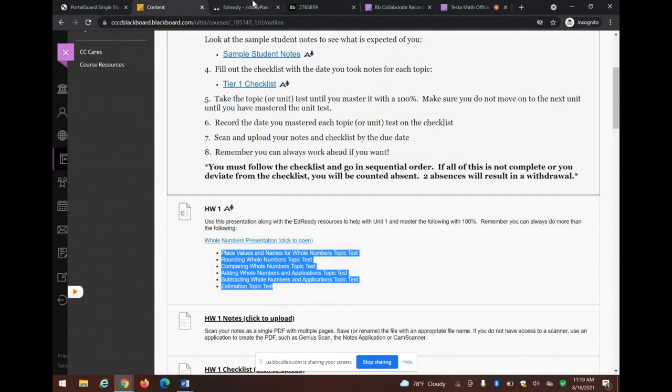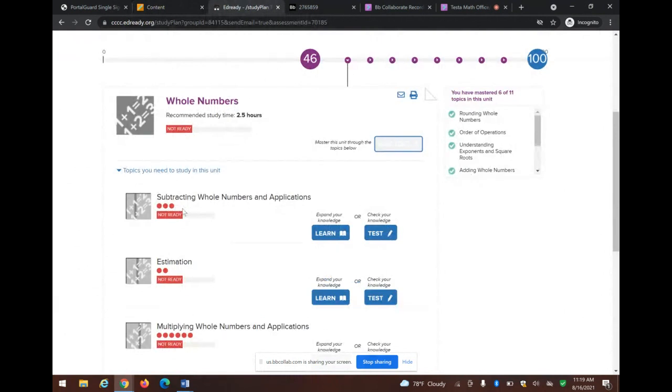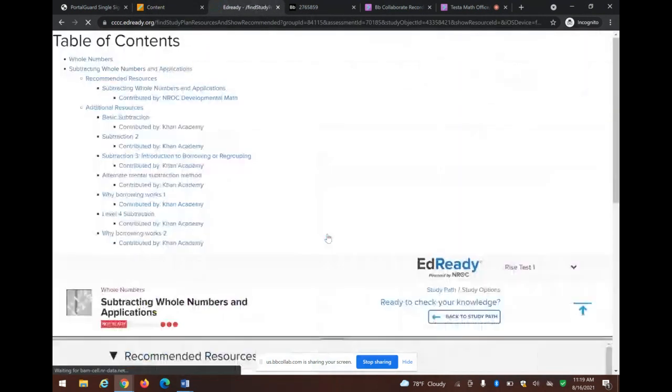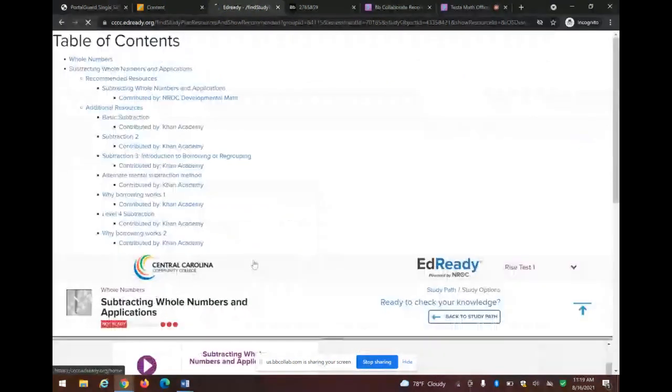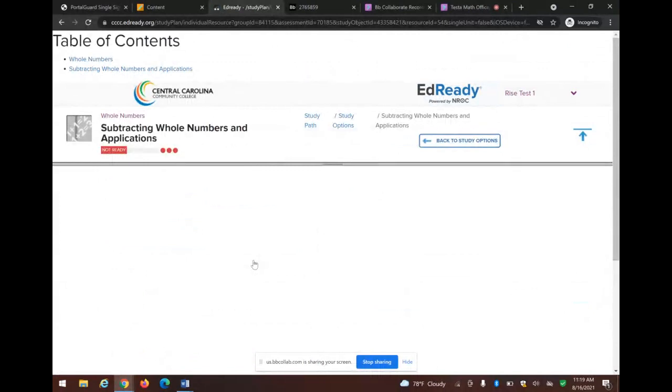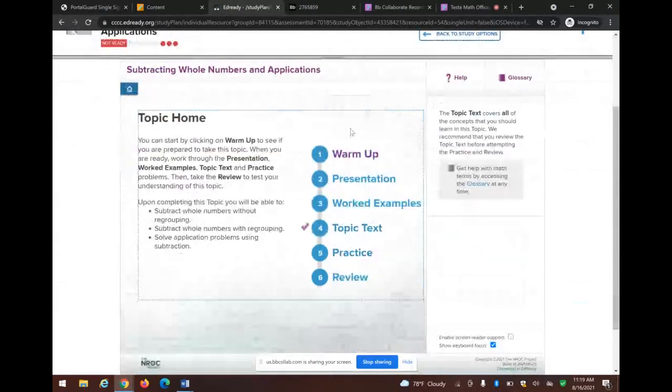So if you go to EdReady and you click on whichever one you need to do, you first want to start by going to Learn It. If something does not pop up right there, you hit Study This Resource. And this is where you want to spend the majority of the time in the class. So these are different things you need to do, and this is what you need to take notes on before you take the test.